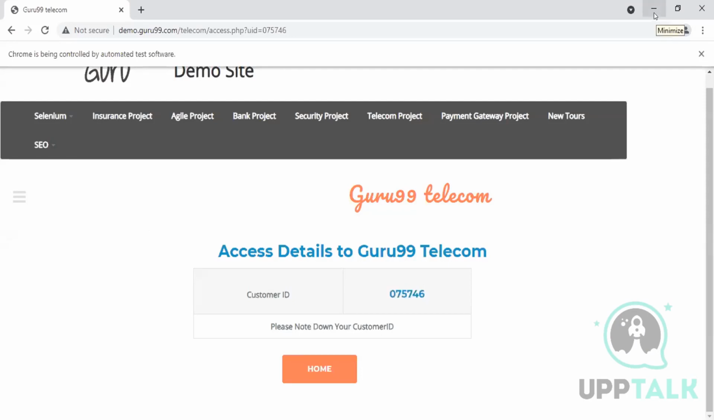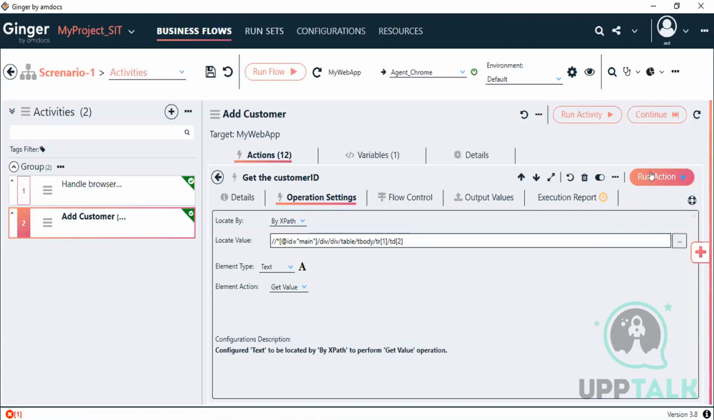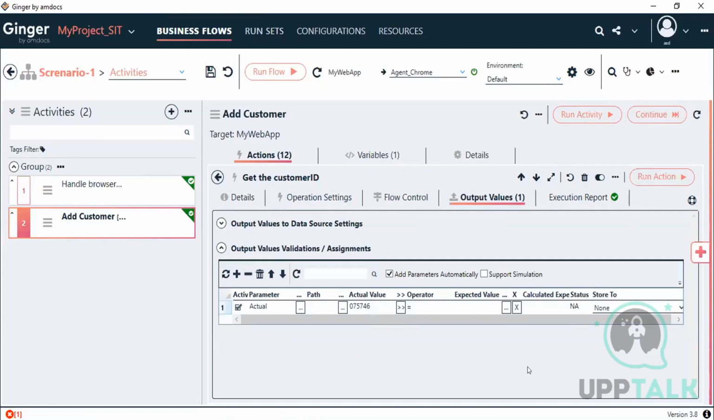Okay. So when I run this action, the fetch customer ID action, I will get one row in the output value. There is one tab that is the output. Under output, I am able to see the actual values. And I want to store this value in some variable. The variable I have already created.